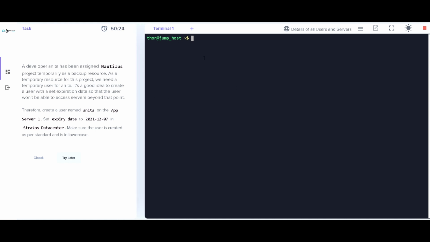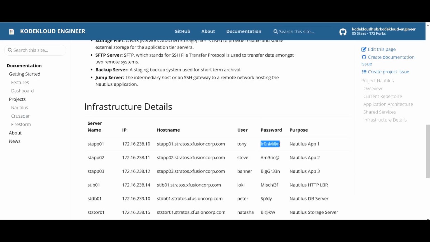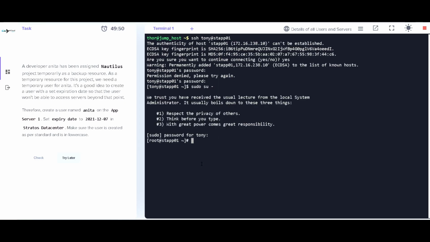Let's log in to app server one. So we have logged in to the server. First we will check if that user is present or not. So there is no user. We'll create the user. useradd Anita. So id Anita. Now the user is present.